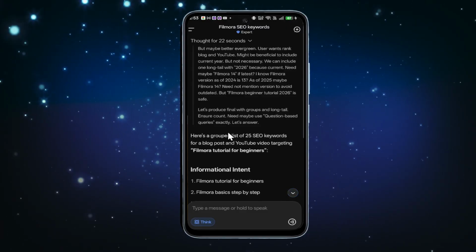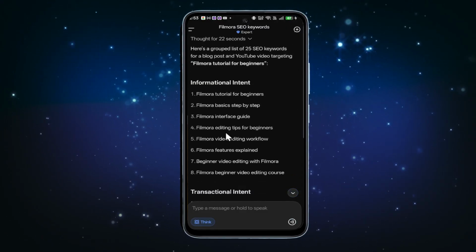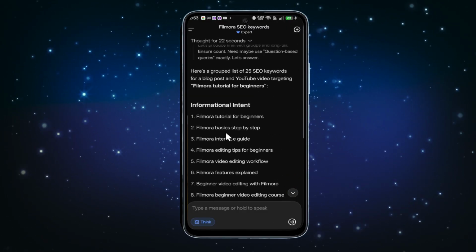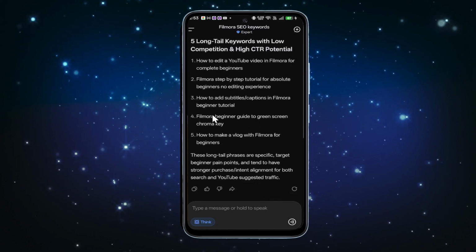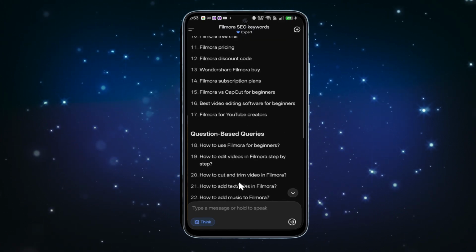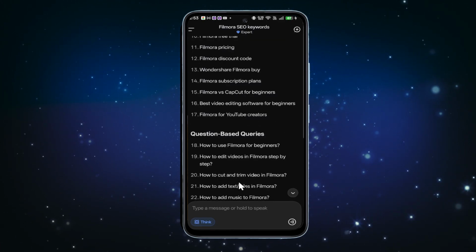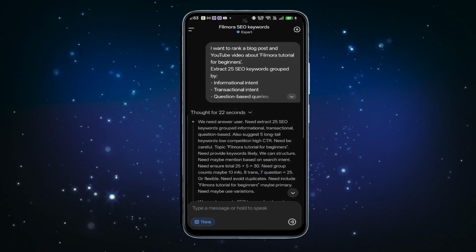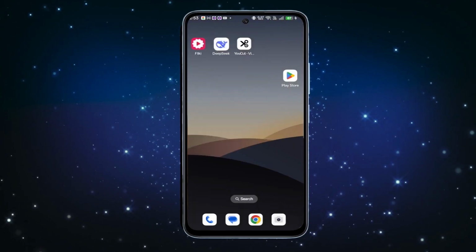Now that the thinking process is completed, we can find the result, grouped accordingly as per our instructions, ready for us to use. You can use this method for any other kind of research as well. And that is how you can conduct SEO keyword research using the DeepSeek AI tool.